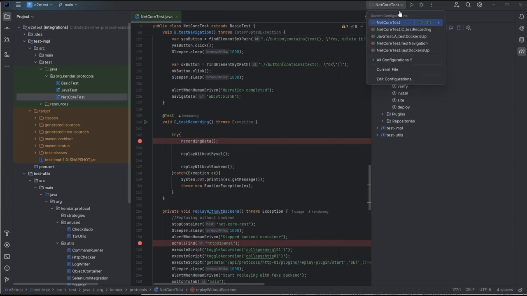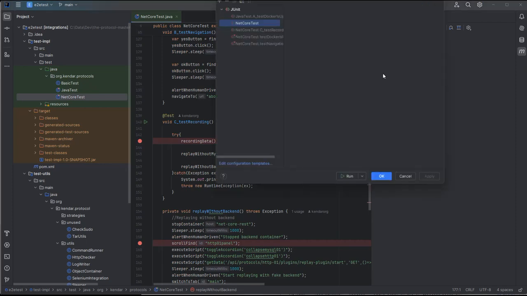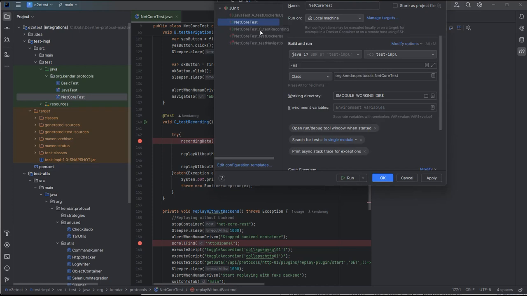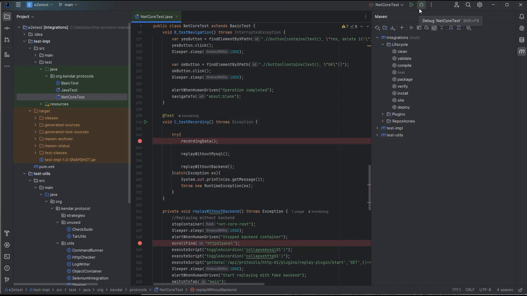Then I will set the configuration for our test, that is test recording. I will set human driven equals true. This means that all the tests will be run with a UI for the browser and will block the execution with an alert box to allow me to explain what is happening. Let's start everything then.